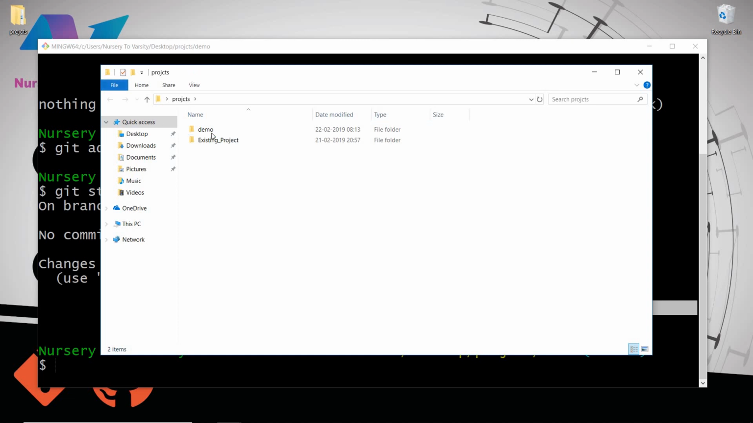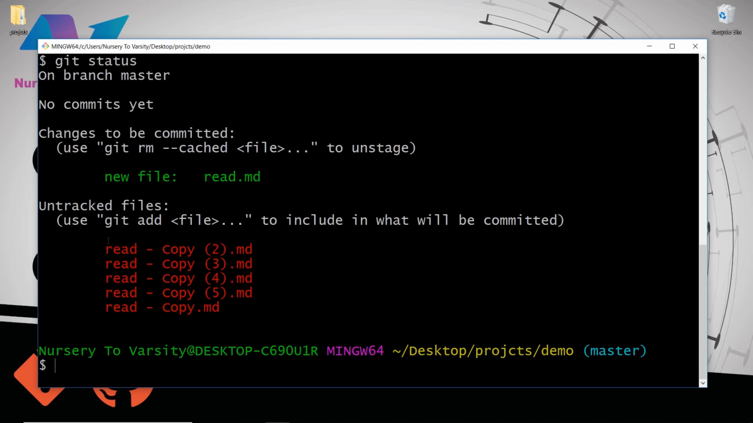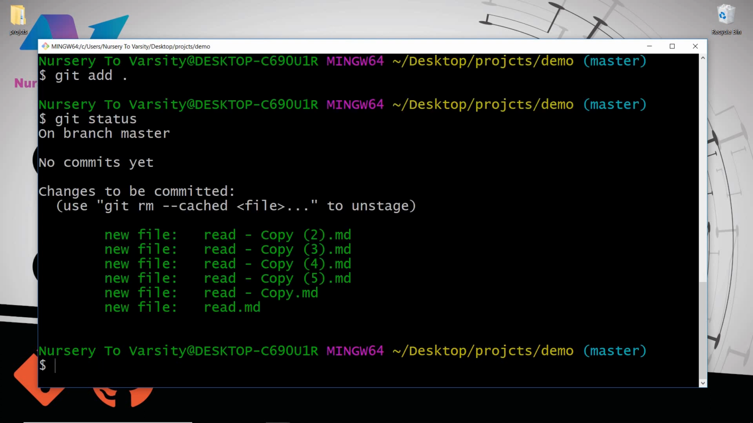So first, let's create some more files in our demo repository and then we will see how we can do it. So let's open our demo repository and we are done. So now let's check the status. See, we have multiple untracked files. To add all these files in a single command, we have to write the command git add and dot. So congratulations, we are done adding files to the staging area.